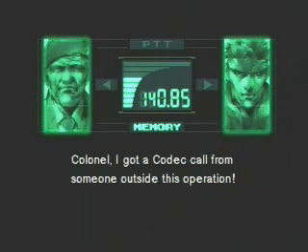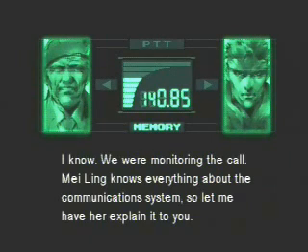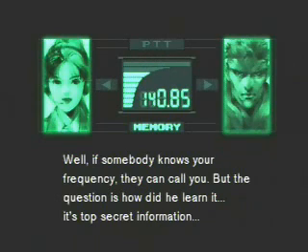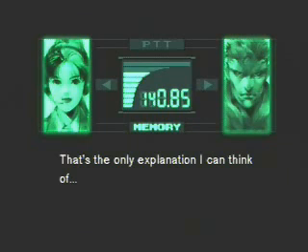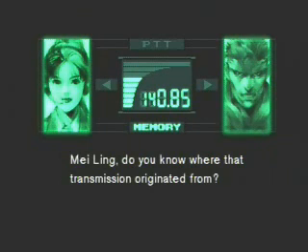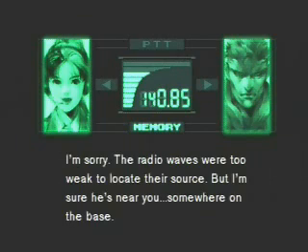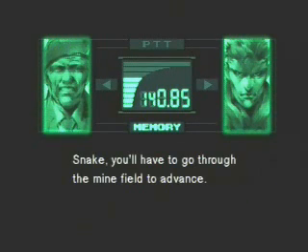Colonel, I got a codec call from someone outside this operation. I know. We were monitoring the call. Mei Ling knows everything about the communication system, so let me have her explain it to you. Well, if somebody knows your frequency, they can call you. But the question is, how did he learn it? It's top secret information. So you mean someone leaked the information? That's the only explanation I can think of. Mei Ling, do you know where that transmission originated from? I'm sorry. The radio waves were too weak to locate their source, but I'm sure he's near you, somewhere on the base. Snake, you'll have to go through the minefield to advance.